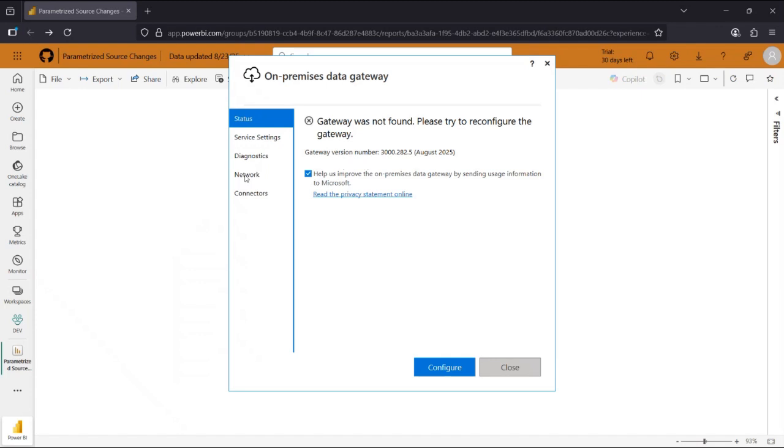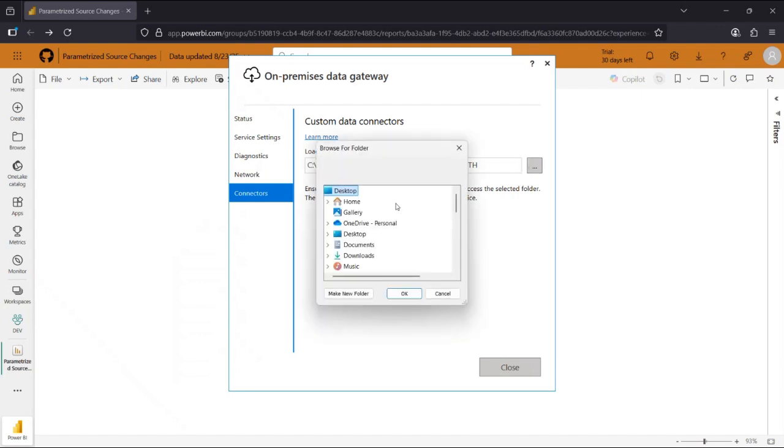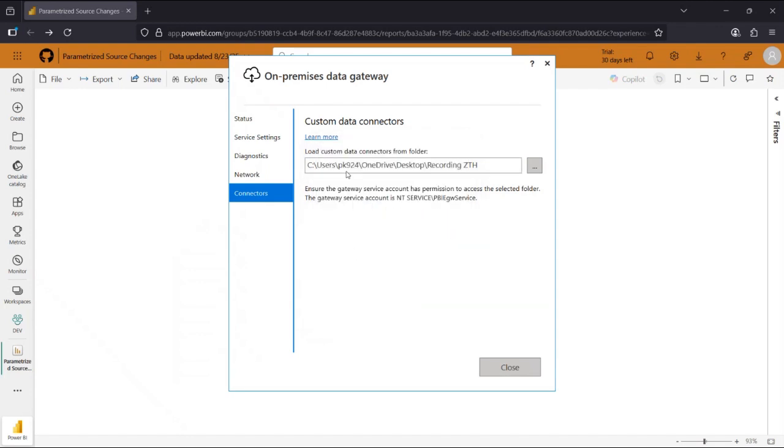So what you have to do here, you need to come to this connector and select the folder where you are saving all your data. In my case, I am saving all the data in my recording ZTH folder. So I just select this and press OK. You need to select your own folder where you are putting all of your Excel files, .SQL files, everything. You need to select that particular folder.